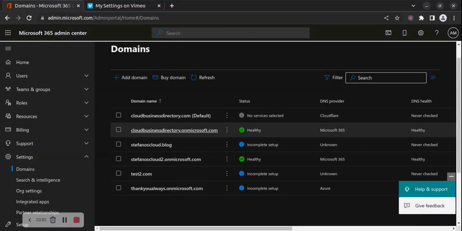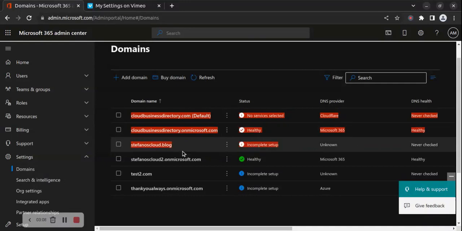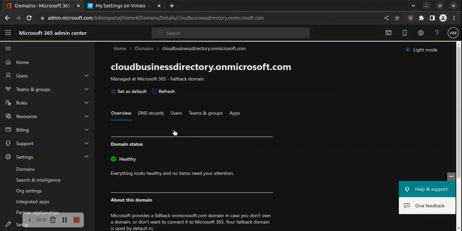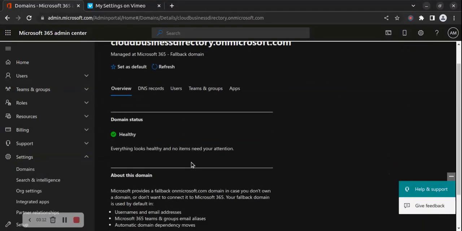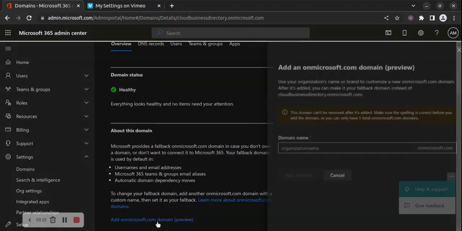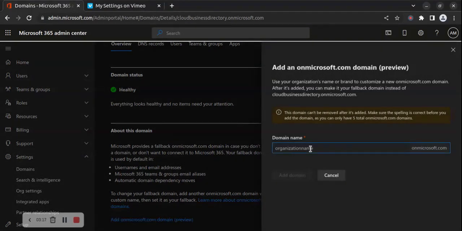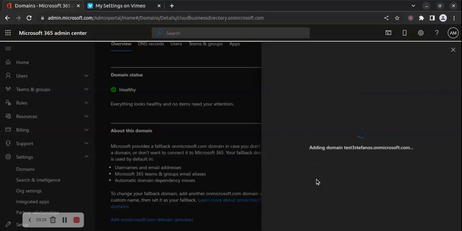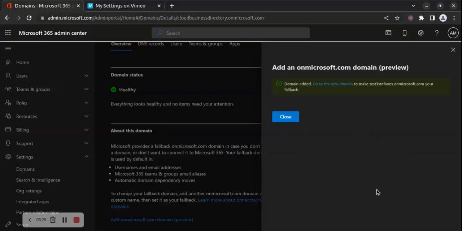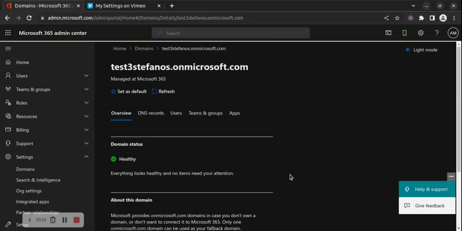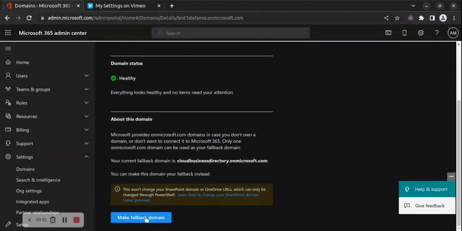Carry out the following steps to register a new onmicrosoft.com domain. A. Click on your fallback domain. At the bottom of the Overview tab, click on Add onmicrosoft.com domain. B. Provide the new onmicrosoft.com domain and click Add Domain. C. You can optionally set this new domain as your new fallback domain. This will replace the old fallback domain.